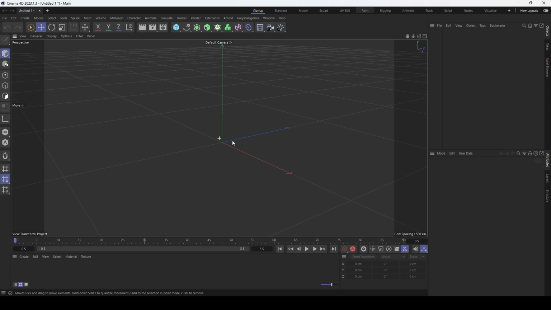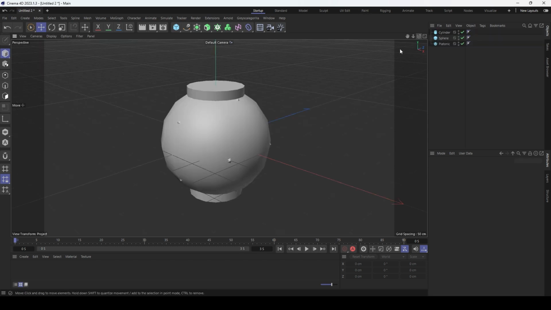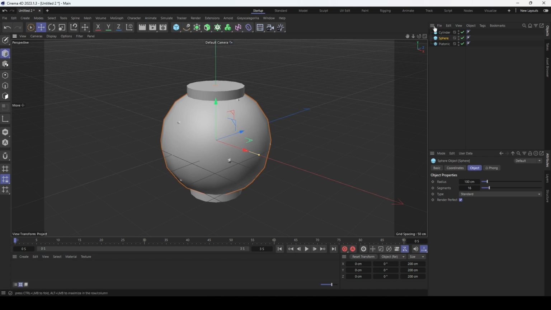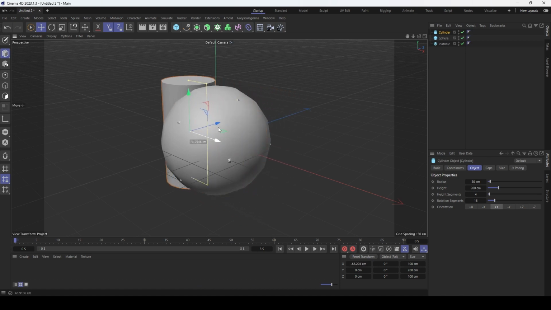Chapter number 5, Modifying Objects. The Transform tool. The Transform tool is vital for manipulating objects precisely. Here's how to use it in a nutshell. First, select the object you want to transform by clicking on it in the viewport or using the Object Manager. Once the Transform tool is active, you'll see control handles, arrows, circles, and squares around the selected object.